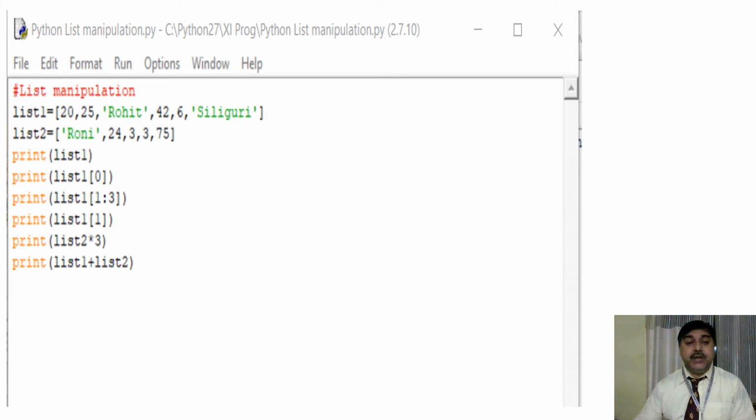Based on this context, I am showing you one manipulation of the data. In this manipulation, see here, I have first taken list 1. In list 1, I have taken some numbers and values, and some combinations of alphabets, that means words. In the second one also I have done it that way. Then I print list 1, only list 1, that means print everything in list 1. Next, the zeroth position, list 0. Which was the zeroth position? This one is the zeroth position.